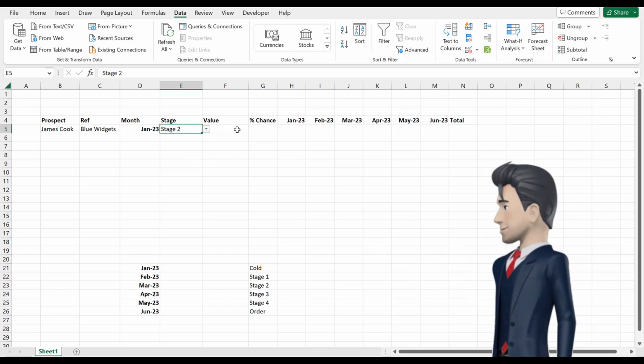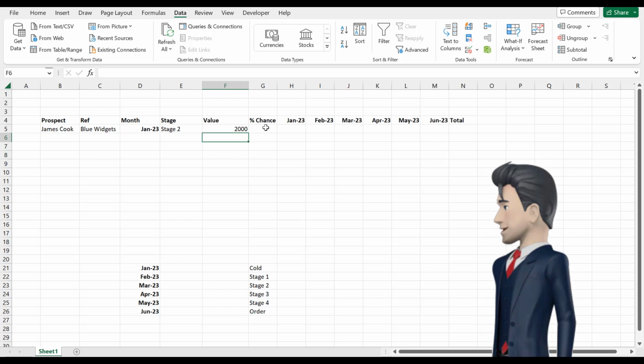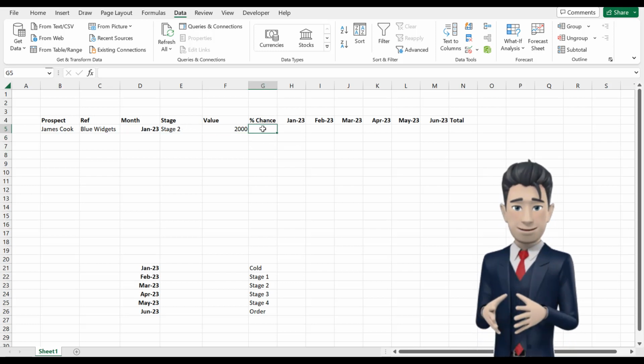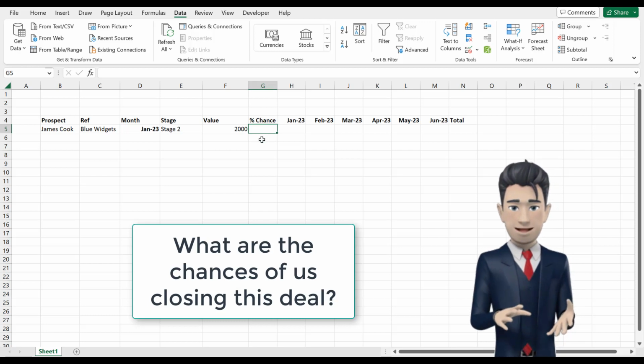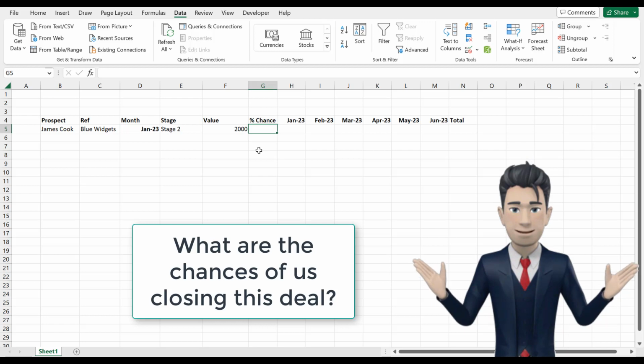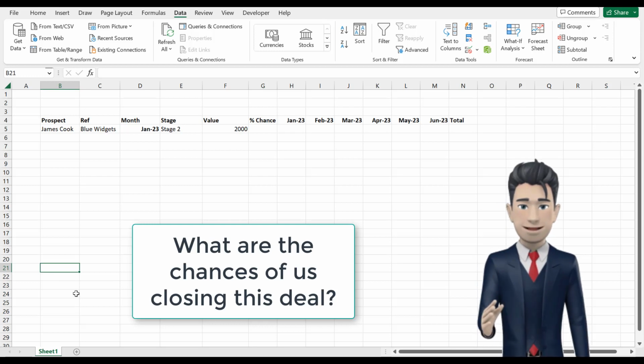Enter the expected order value for this prospect, which is $2,000, into cell F5. Now for the subjective part. We want to estimate our chances of closing this particular deal. So I have created a list of 6 options. Let's enter these values in the cells B21 through to B26.